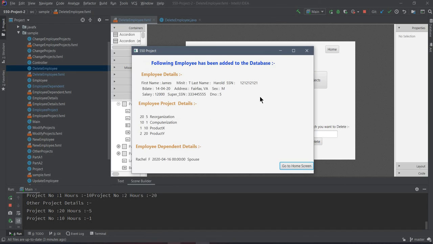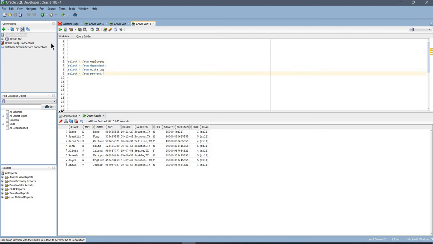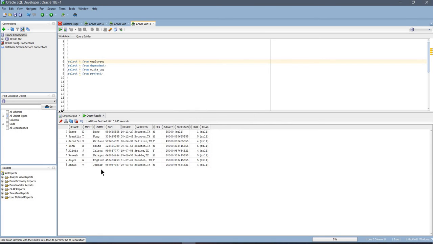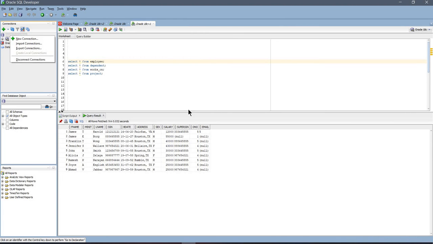After clicking submit, we should be seeing the entire report mentioning the details of the employee we have just added to the database. In order to cross verify, let's get to SQL Developer and check it once. And yeah, we should be seeing another employee, the employee we have just added, the first one. Yep, so that worked well.